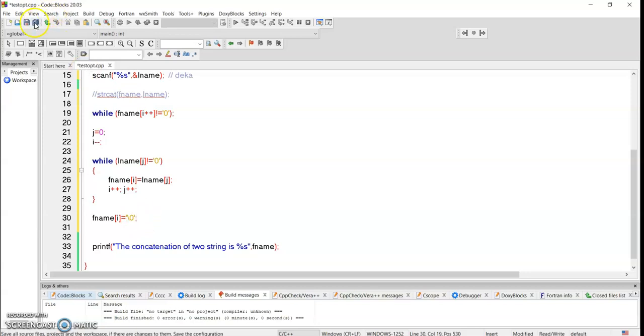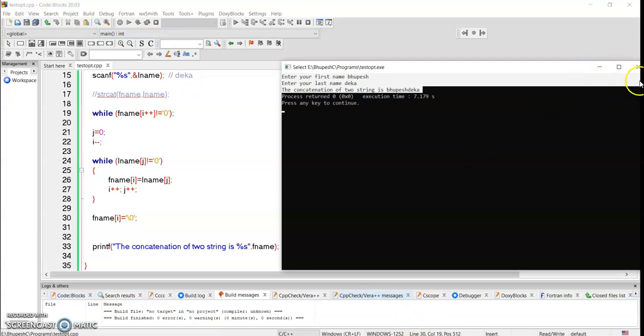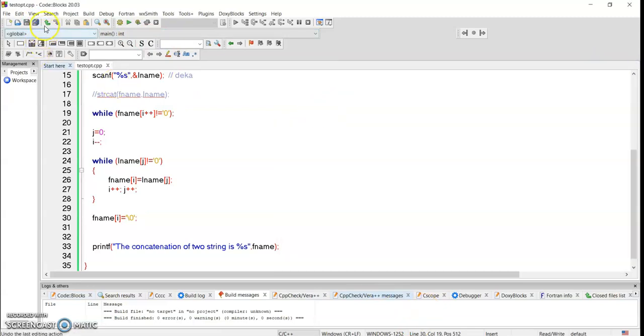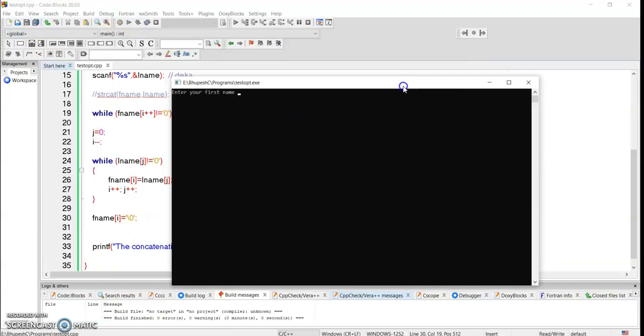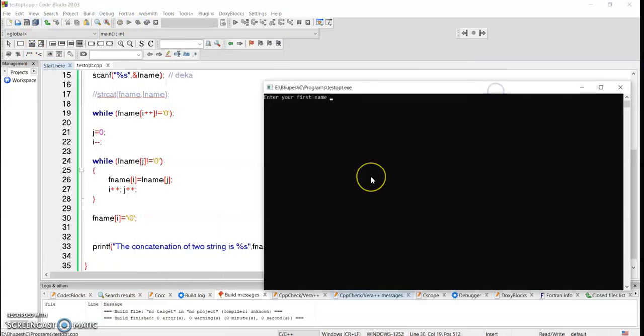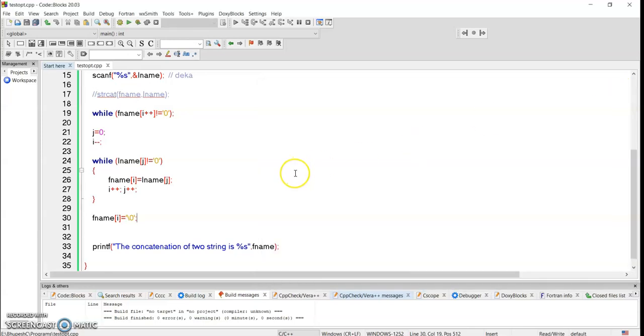Okay, so save. Let me close this. Okay, so what is the first string that I have to give? It is Bhupesh. What is the next string? Deka. And my output? Okay, I have not got the output.